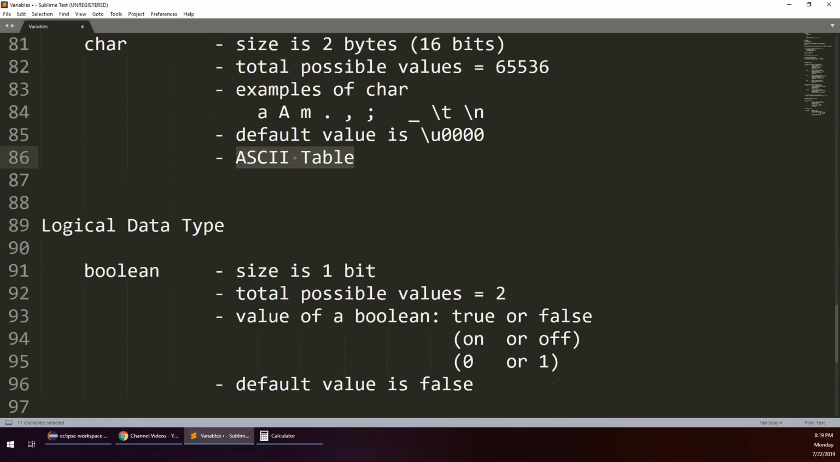And the last primitive data type, the logical data type, is boolean. It is as small as 1 bit. It is of atomic scale. It has 2 potential values, which are true or false, false being the default value. This completes our theory analysis into Java primitives.